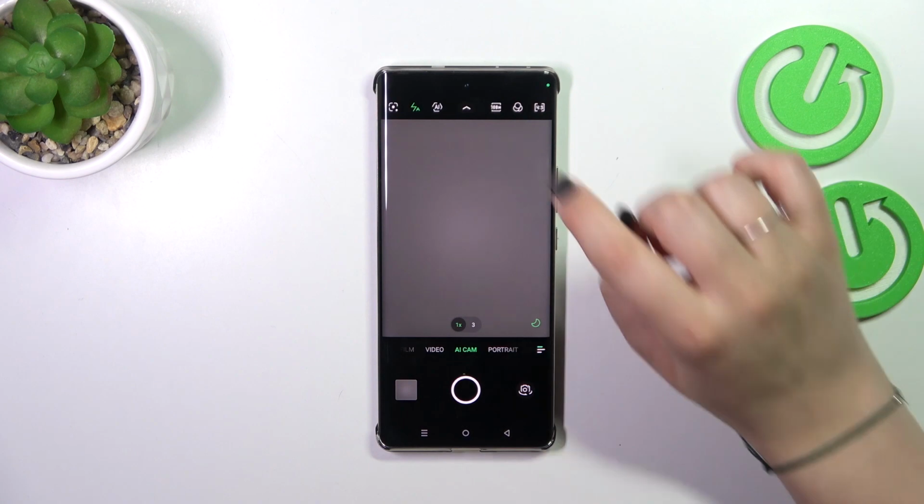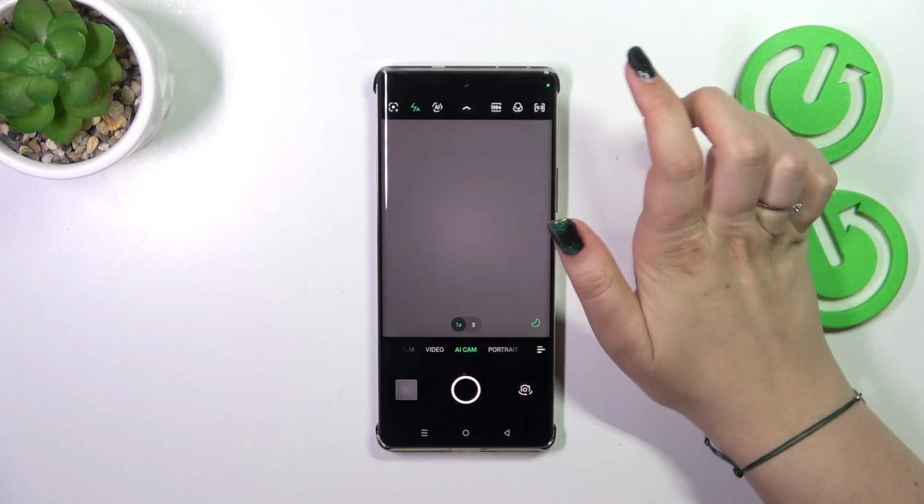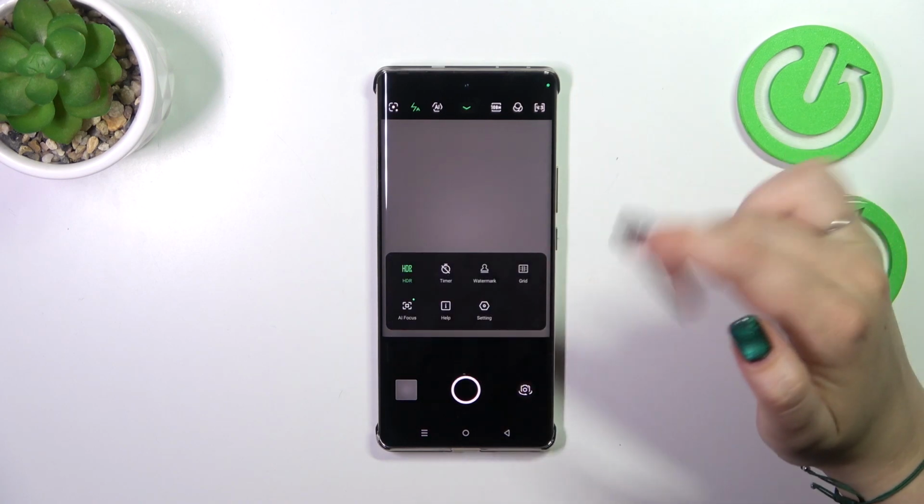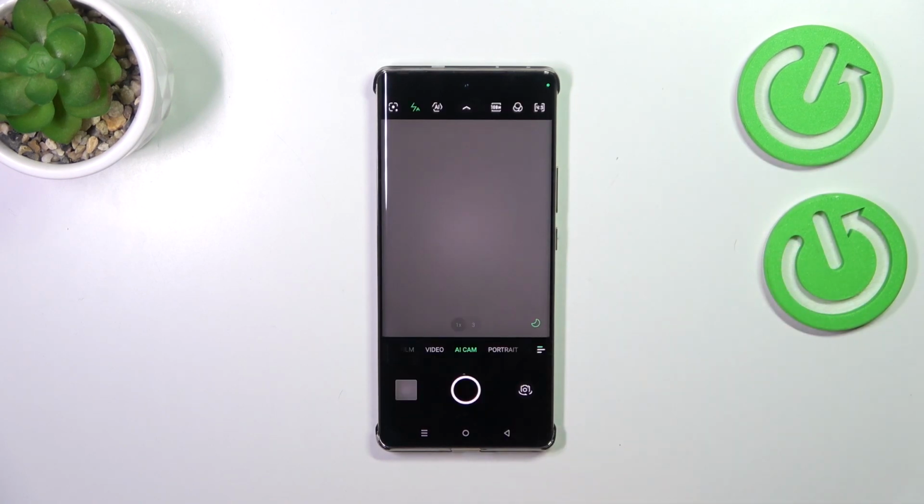Alright, you can always turn the timer off just by tapping on this icon again and choose this crossed out icon. And from now on your device will take photos right after touching the shutter button.